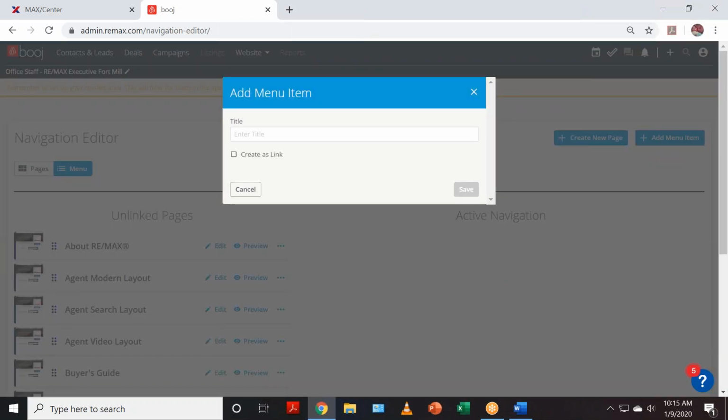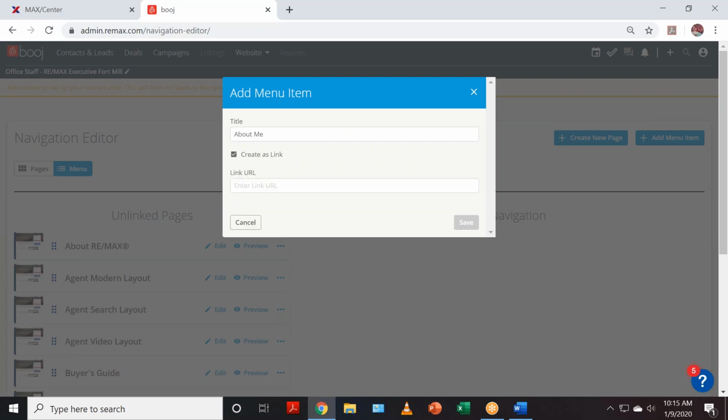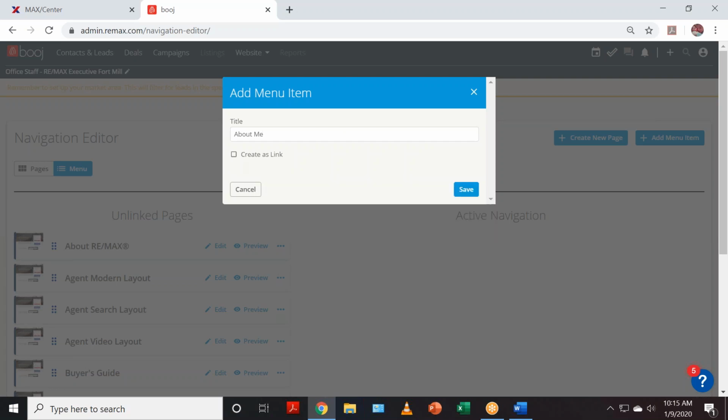So I'm going to go ahead and hit Add Menu Item. And the first one I want to do is About Me. You can create it as a link if you have a separate URL that you want to. Some people purchase domains. You can come back and mess with that. But I'm just going to leave it as a regular menu item.